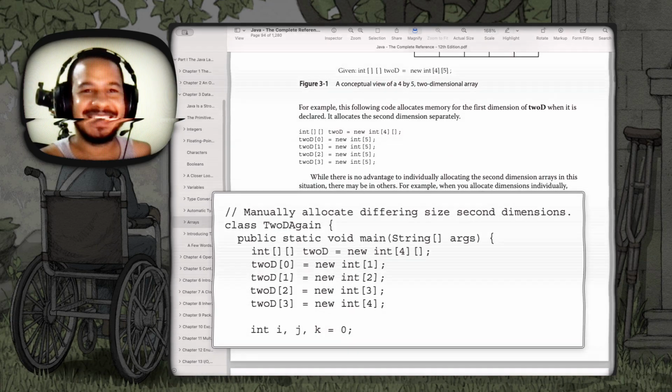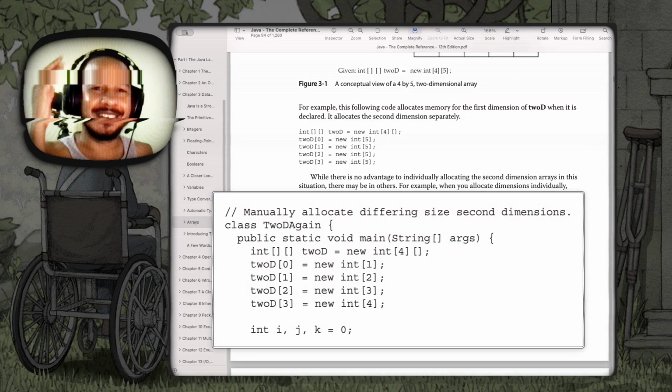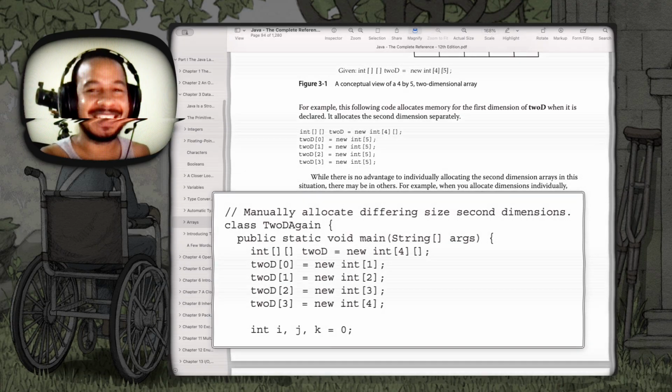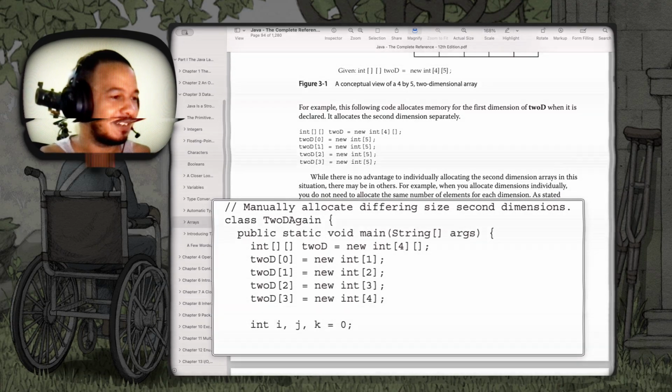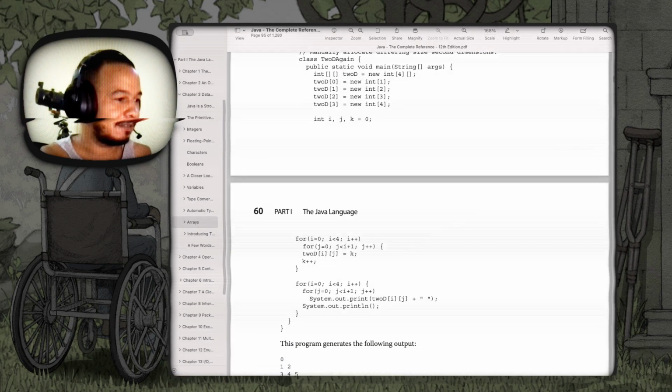Oh my god, that is so crazy. My mind is running with ideas. I can see the space for a lot of creativity here. Wow, I like that. Let's look at the second part of this code.